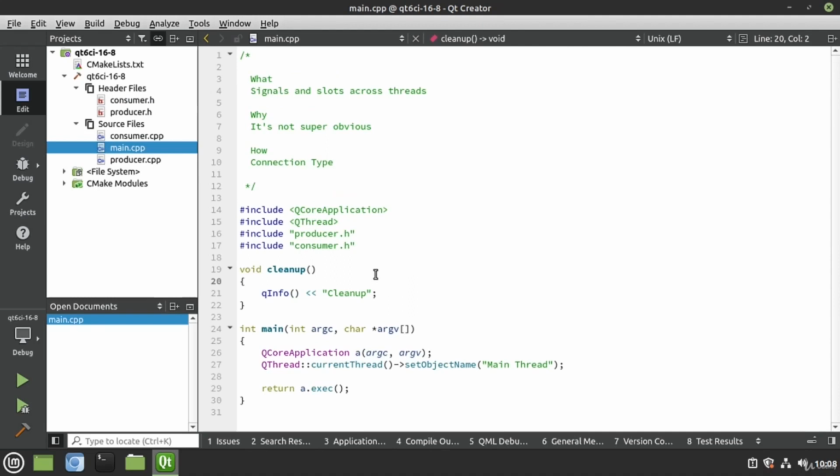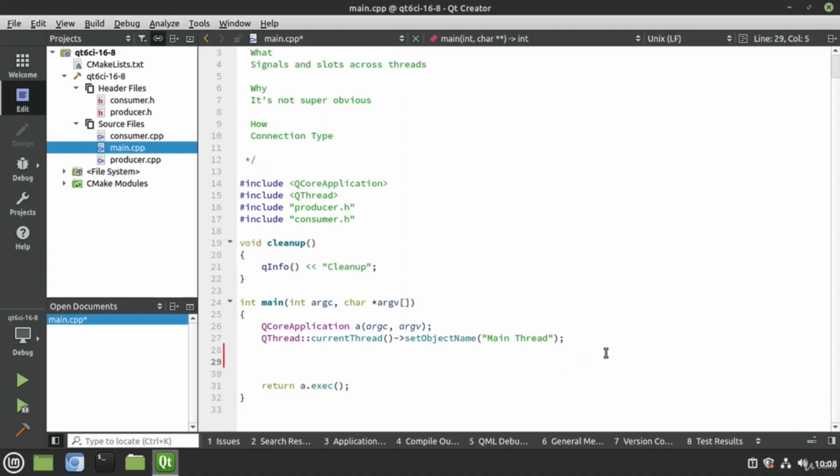So in our main, we have a cleanup function. I'm just going to demonstrate that you could clean up a different way if you wanted to, because we're going to have some potential memory leaks. We're saying our current thread, set object name, main thread. All right, now that we're at this point, we can actually start writing some code. I wanted to get all that pre-staged so you're not sitting here for half an hour watching me type away.